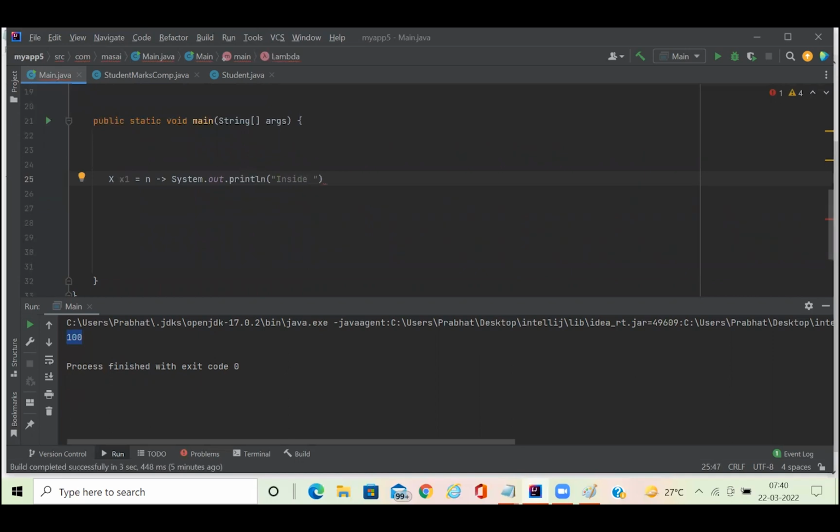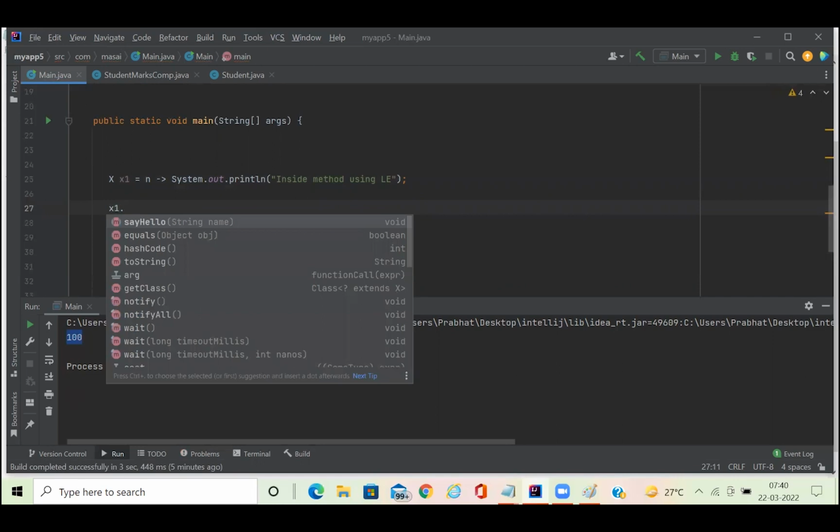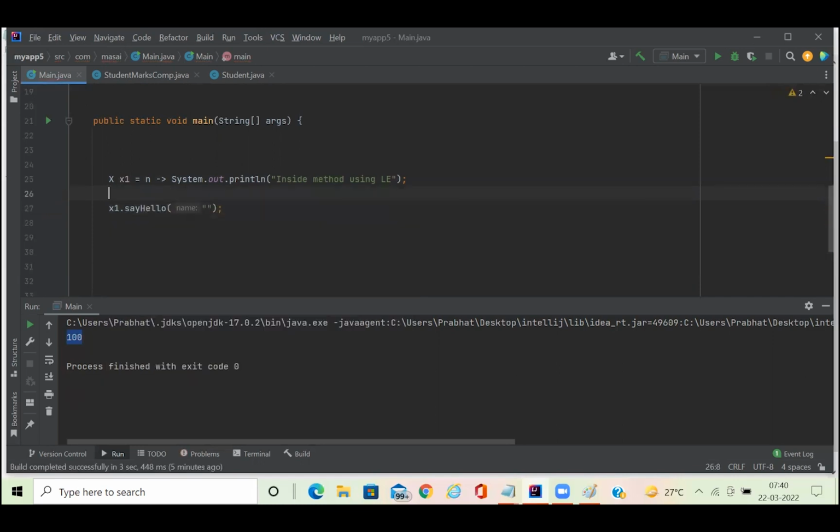Inside function1, or you can say inside method using lambda expression. This is the implementation, and you can call x dot say hello, and whatever name you are going to pass. That name, let me print over here also. I'm concatenating this n. So let's say I'm passing a name, Ravi. So it is going to print inside method using Ravi.